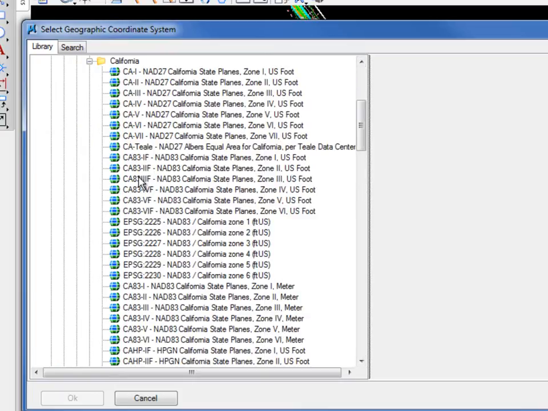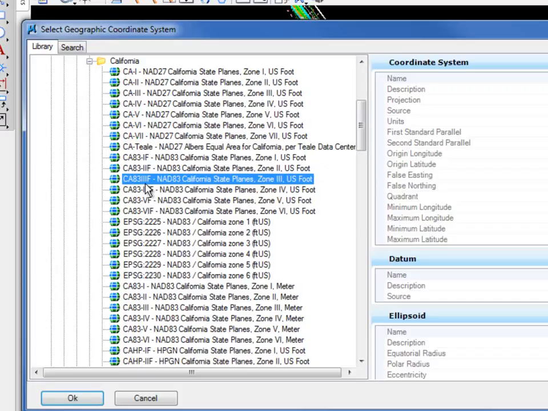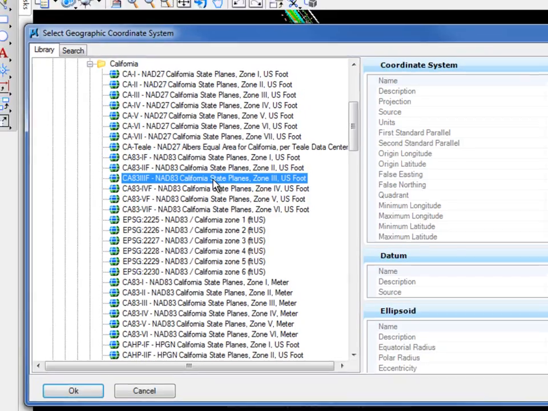In this case, I'm going to be doing CA83IIF, NAD83 California coordinate or state plane, zone 3, U.S. foot. Again, if your file was in meters, you'd be choosing meters. If it was a different zone, you'd be choosing a different zone. And there's lots of choices, so if you're not positive, maybe a little trial and error. In this case, I know this is going to work, so I select that one.